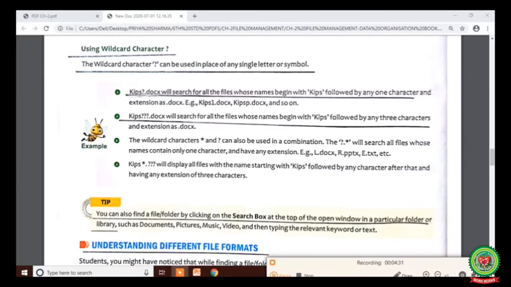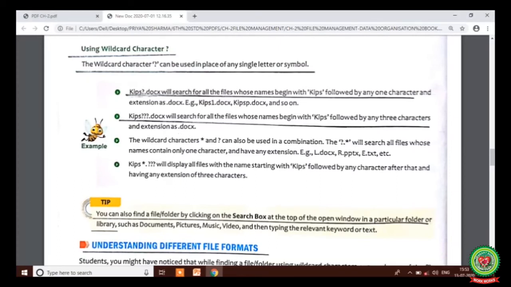Now again look at your book at page number 18. Look at the next example, that is KIPS 3 times question mark dot docx. It means it will show you all the files whose name starts with KIPS followed by any 3 characters with extension .docx. Let's see it practically now.